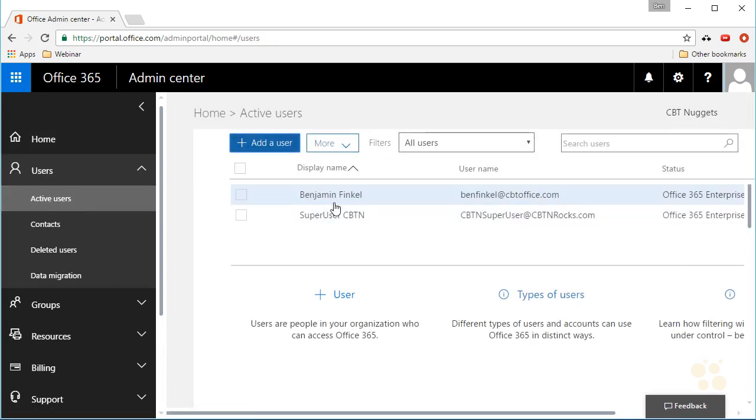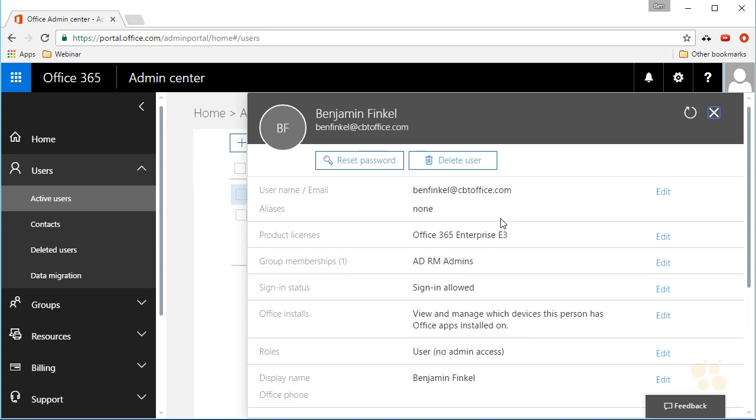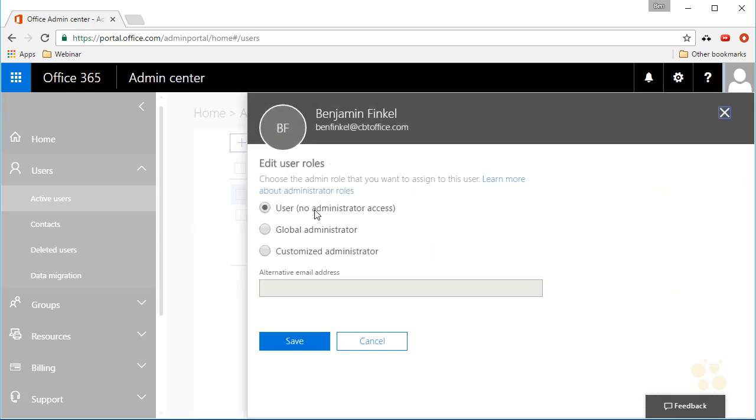I've only got a couple of users, but if I select one, let's select my Ben Finkel user here. I have a roles section right down here on their details, and I can click edit. And you can see right now it's set up as a basic user. So this is the type of user that the password and user management administrators can modify.